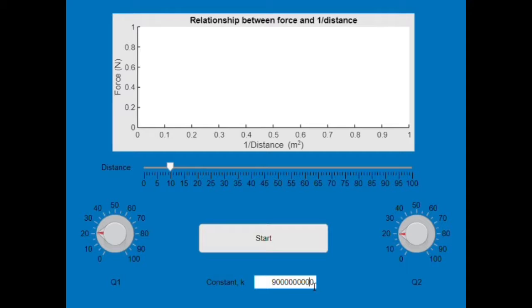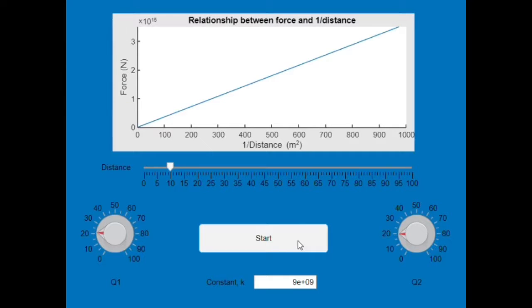Alright, and then we press the start button. Okay, so it is shown here that the relationship between the force and 1 over distance is directly proportional. So let's try to change the value and also the distance.